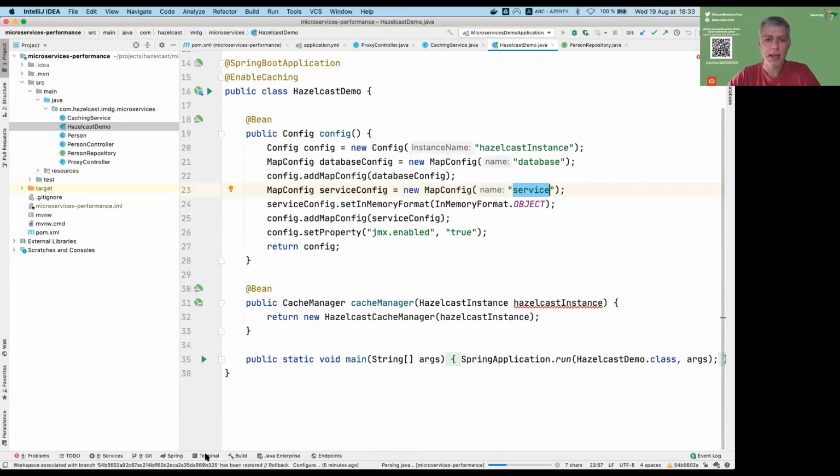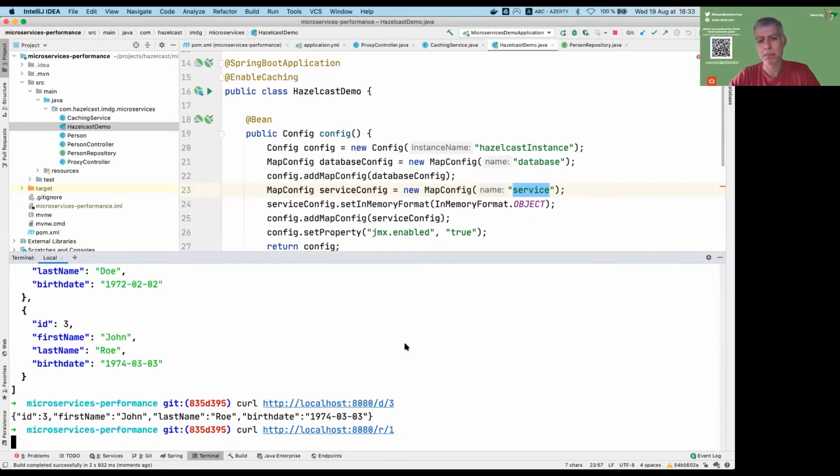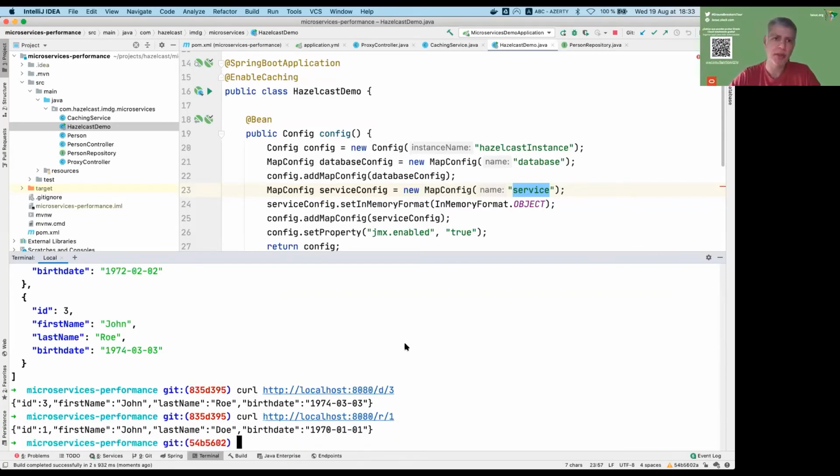And now I will curl it, but here I have another endpoint. So it's R. And it does the thing. But now how can I prove to you that it's actually using the cache?